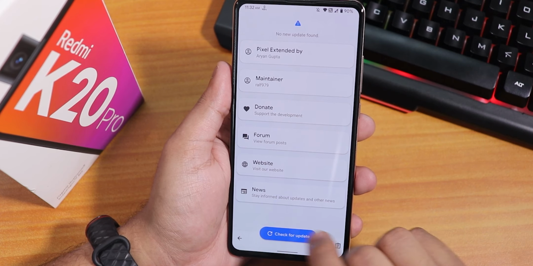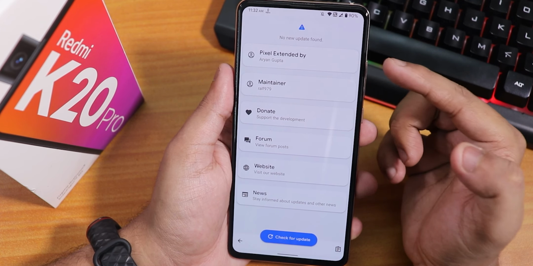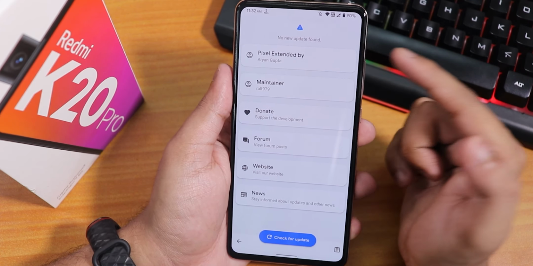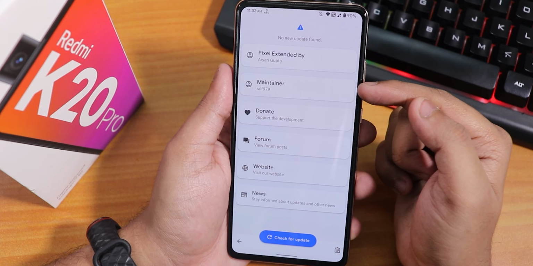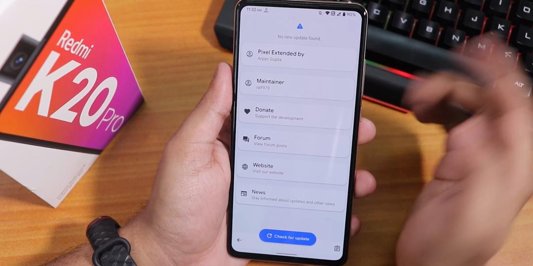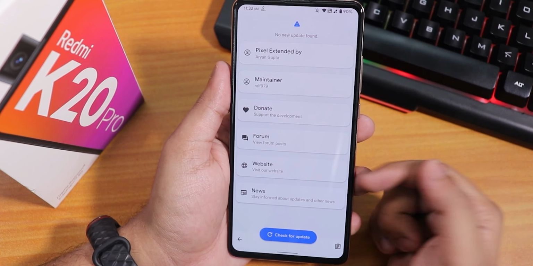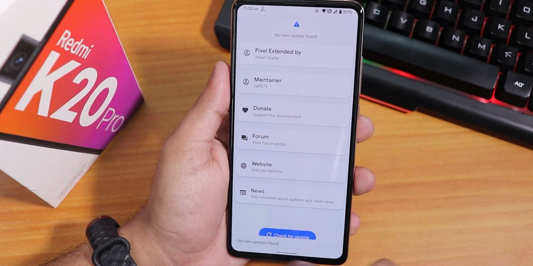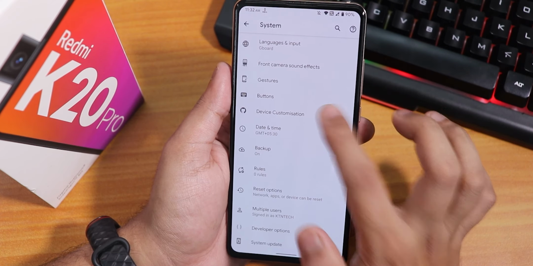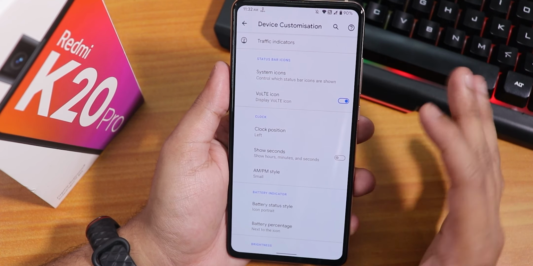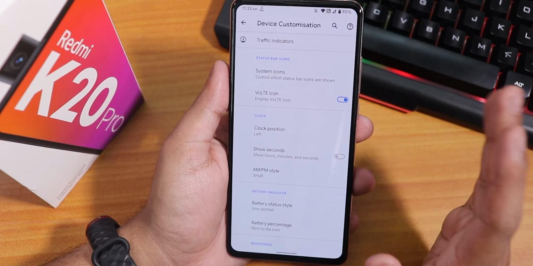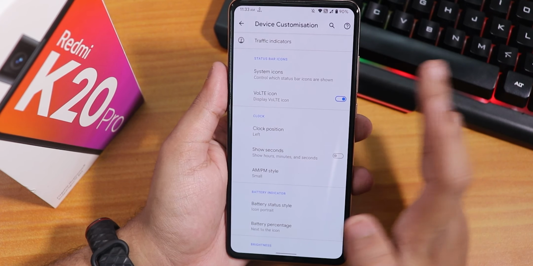We do have a system updater just like this, and here it says PixelExtended by Aryan Gupta, then the maintainer says Ralph979, then you can donate to the developers to support them of course from here, and then there is the forum, website and the news, and you can check for updates from here of course. Now if I go into this device customization, of course there are a bit of customizations here, but do not expect huge amount of customizations.